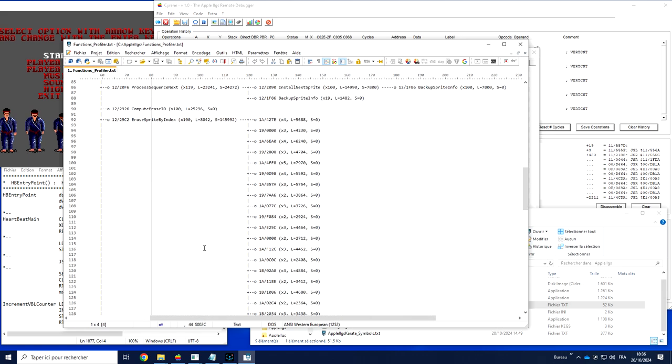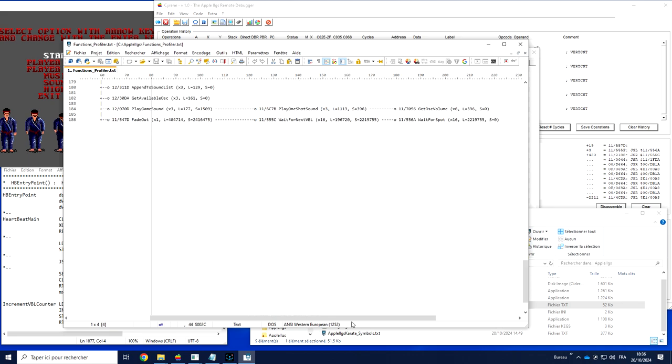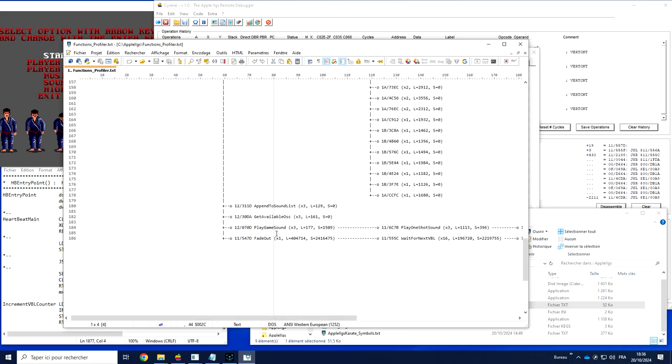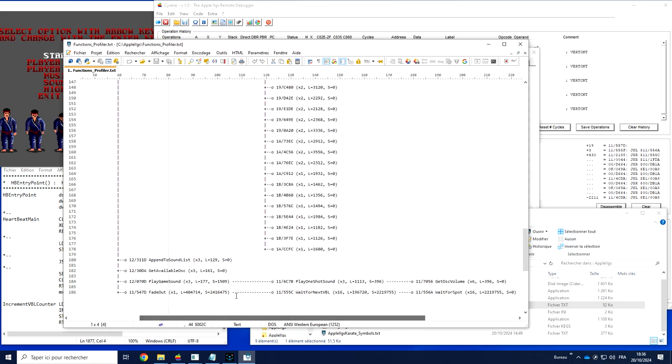So here we have a clear view of what the software is doing, which function is called at which level. The fade out function, for example, calls of course the wait for VBL, which itself calls the wait for spot.